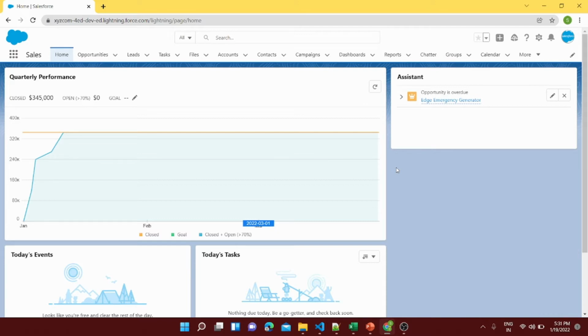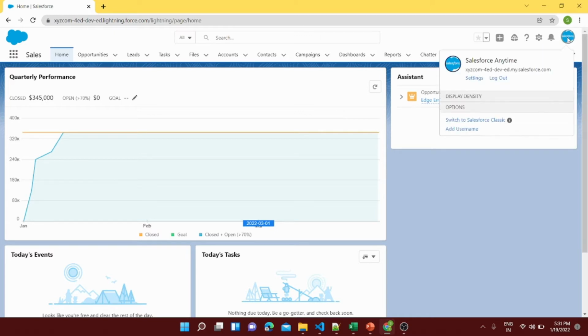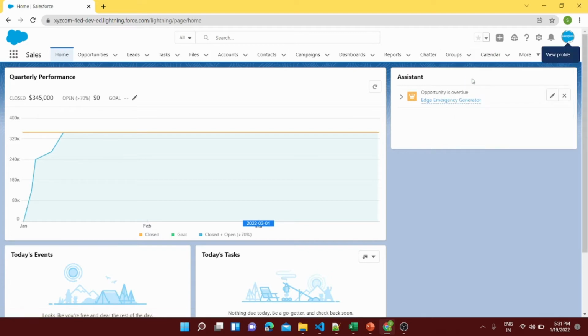Today in this video I'm going to show you how you can change your personal information in Salesforce. So if you're logged in as a user, you can change your information like name, phone number and address. We can change all of those by going to this profile icon, and once we click on it, going to Settings.